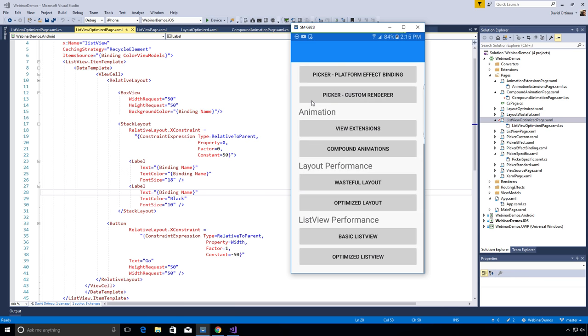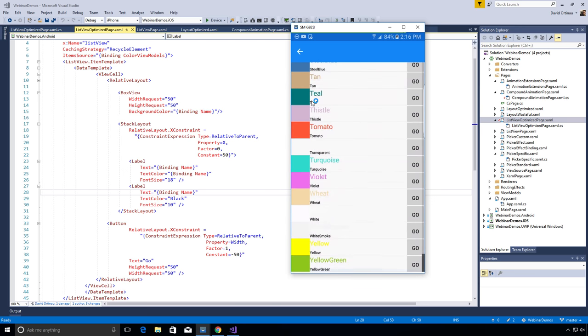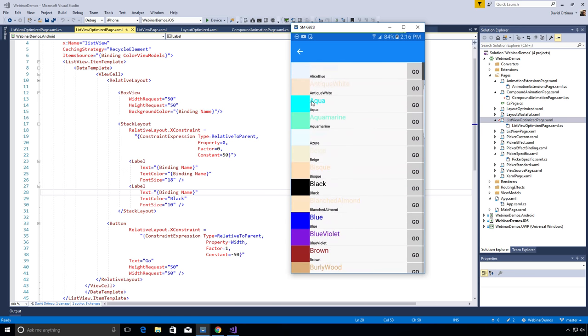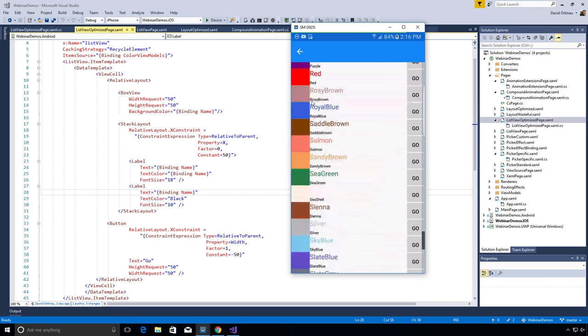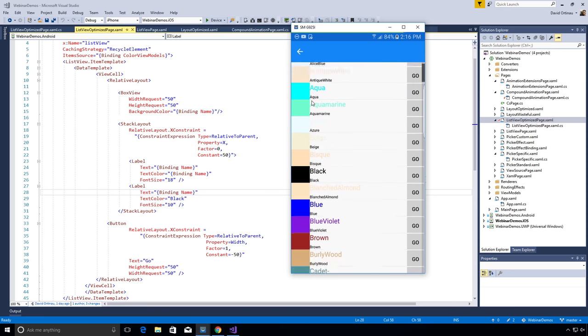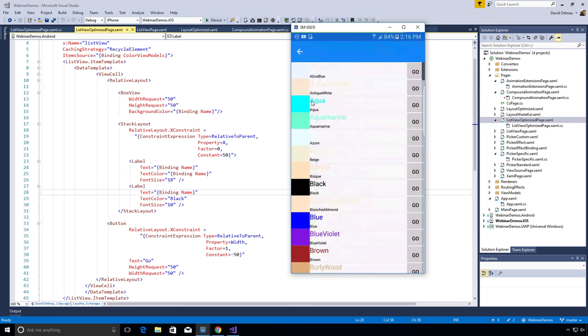Okay, so let's flip over to the optimized list view. I think that was faster, and that is very smooth. I can absolutely tell the difference between these two layouts, between these two list view implementations. This is much faster. Some of that speed you see is how quickly I'm touching my device. And when I run this in release mode, it's better even yet. So I highly recommend you download the demos and, with your own applications, implement some of these strategies and see what kind of difference you can make.